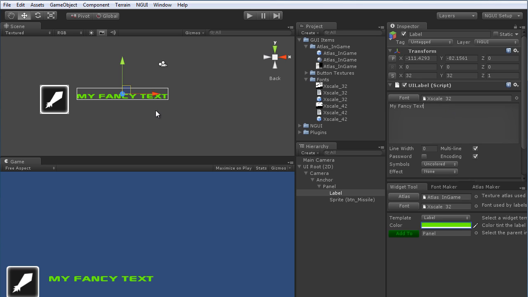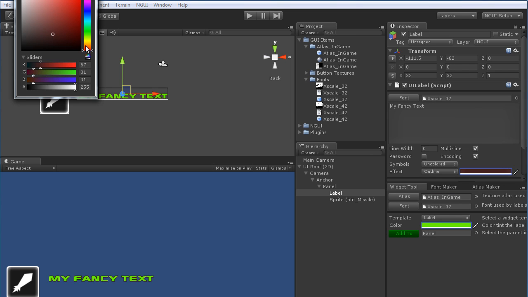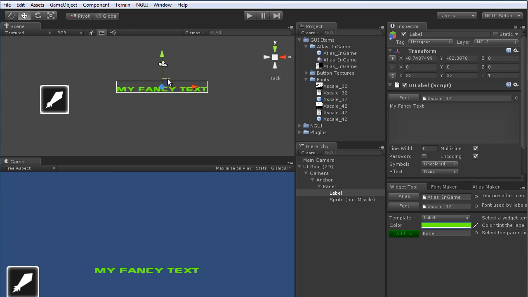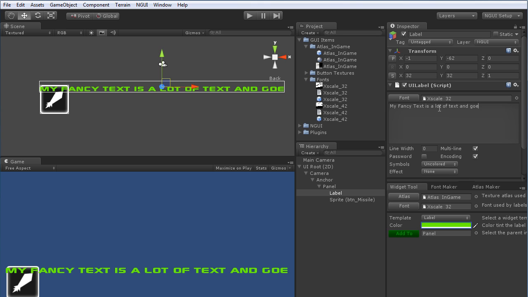One neat effect you can do to the font that I found out on the Eat Sheep game was that you can set the effect here to outline, and it gives it a nice little outline of whatever color you choose. So you can do some nice effects with that if you want. Or you can make it shadowed, so it has a little drop shadow behind it, or none at all. So, nice handy little thing there. If you want this to be a large amount of text, like a whole paragraph, for instance, my fancy text is a lot of text and goes on for a long time.